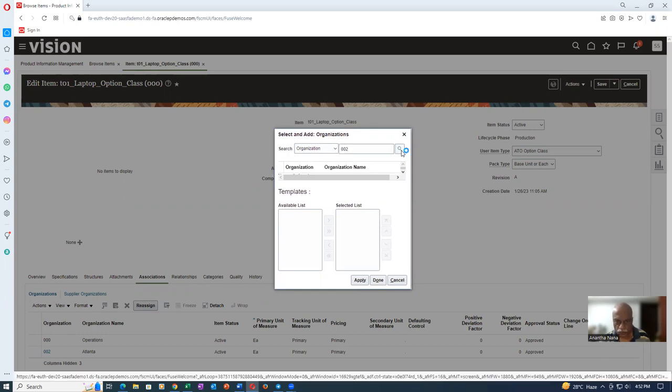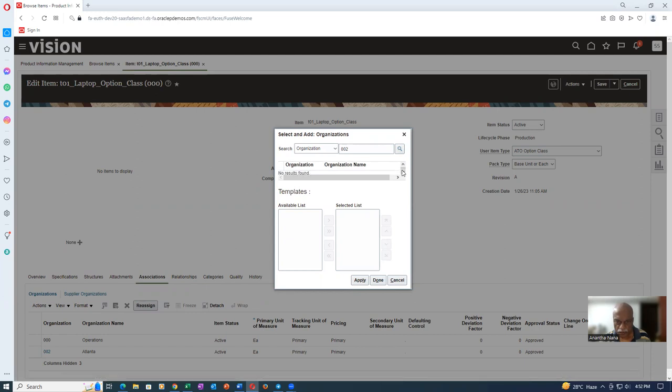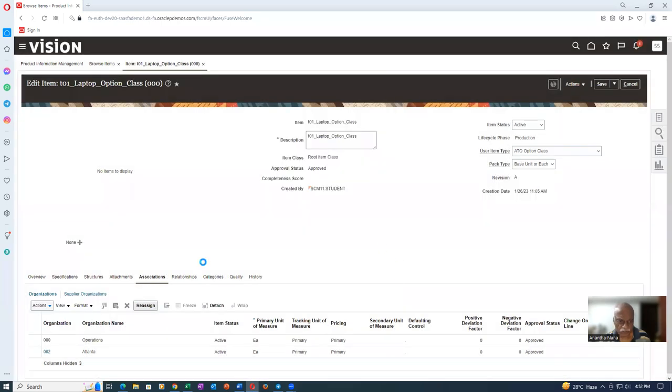We can click on search. We're searching for it. No results found. Cancel. The association is already assigned actually. So we already assigned it. It's already gone there. So click on save. So it is now assigned. We'll now save and close.